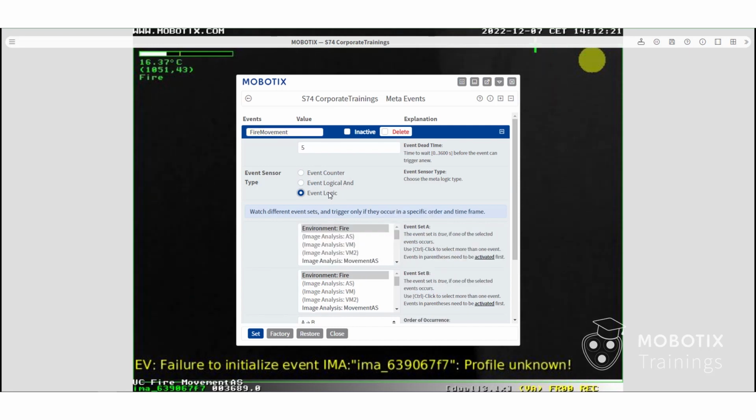Our goal is to trigger an alarm only when there is fire and no movement. For example, the heat source coming from a vehicle's exhaust pipe should not trigger an alarm since it's not an actual fire, although it is hot enough. So as Event A, we will select the environment event fire. As Event B, the activity sensor event.